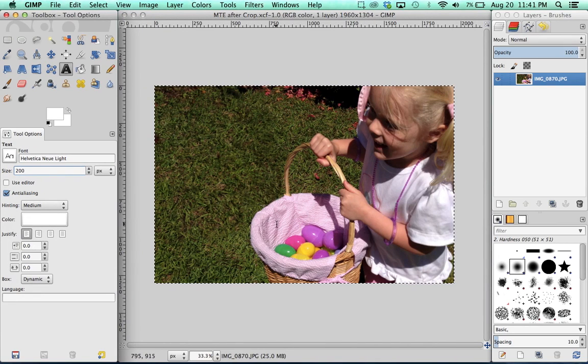Now that we have the image cropped, we're going to go ahead and place some text on the image using the text tool. The text tool is the black letter A in the toolbox, and when you click it, you can see all the typical tool options you would expect. We're going to use the ever-popular Helvetica Neue, and 200 pixels is going to be about the right size, and we're going to use white instead of black because a darker color would not stand out very well against the dark green of the grass.